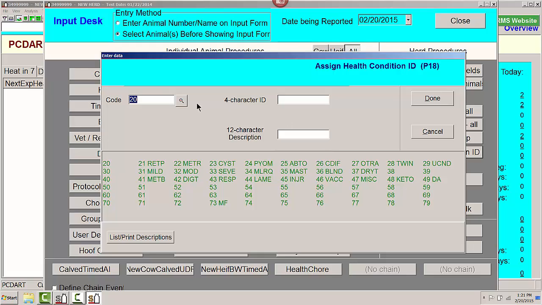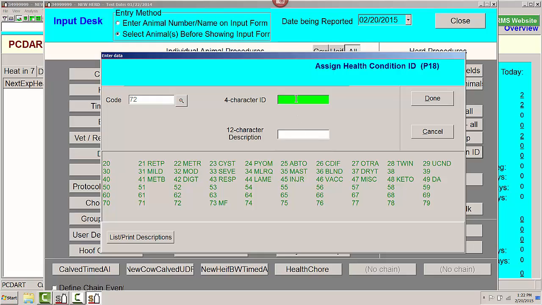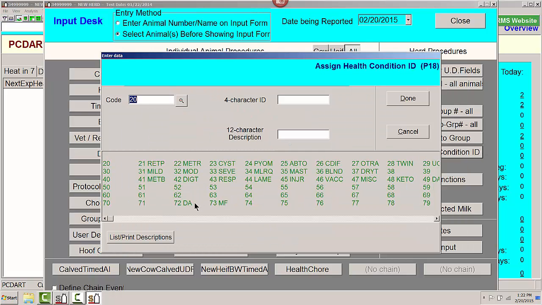If I wanted to add a health condition just as an example, I'm going to be using health condition 72. I'm going to call that DA. My description would be displaced abomasum. Now that has been added here as a health condition I can keep track of, along with milk fever, ketosis, and we already had DA there, and we could change those mild, moderate, and severe health conditions to be able to keep track of that information throughout the year.